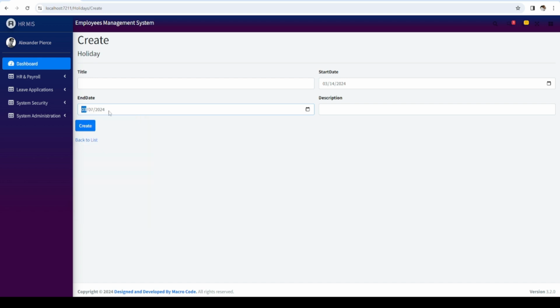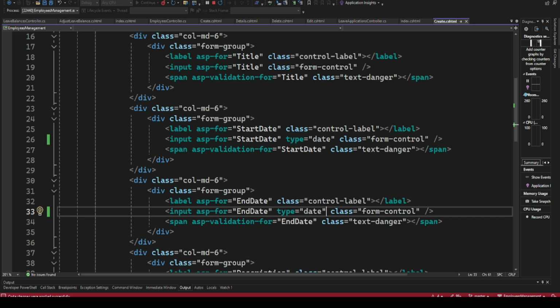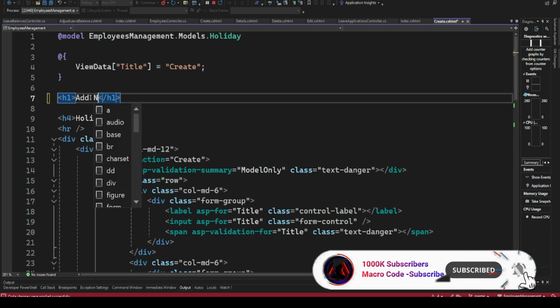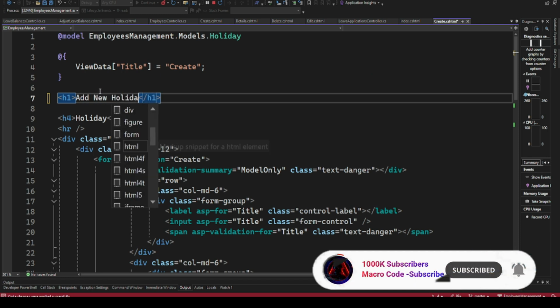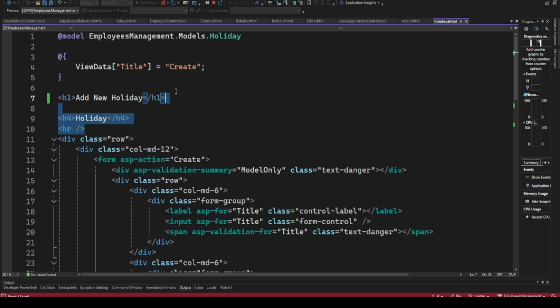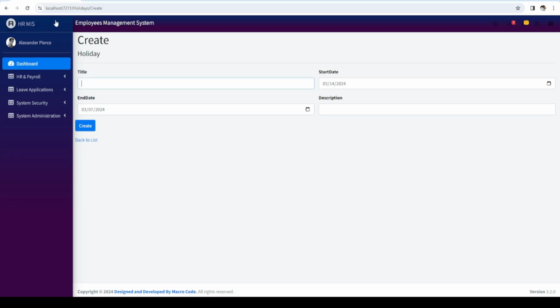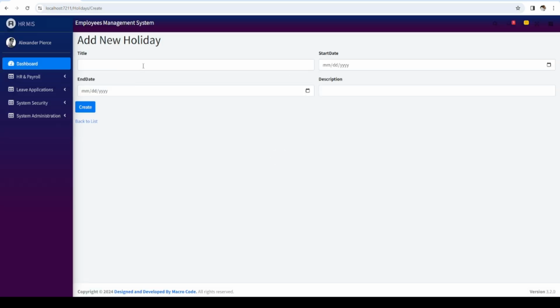So if I do this, I can also change the title. We have it as add new holiday. So let's just do away with this. You can say add new holiday. So if I apply the changes here, I should be able to see all these details. Let's just confirm. There we go.